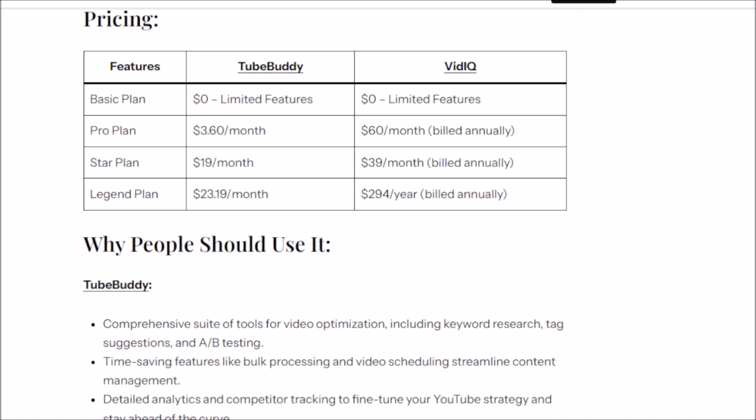Pricing. Features, TubeBuddy, VidIQ. Basic plan: $0, limited features, $0, limited features. Pro plan: $3.60 per month, $60 per month, billed annually. Star plan: $19 per month, $39 per month, billed annually. Legend plan: $23.